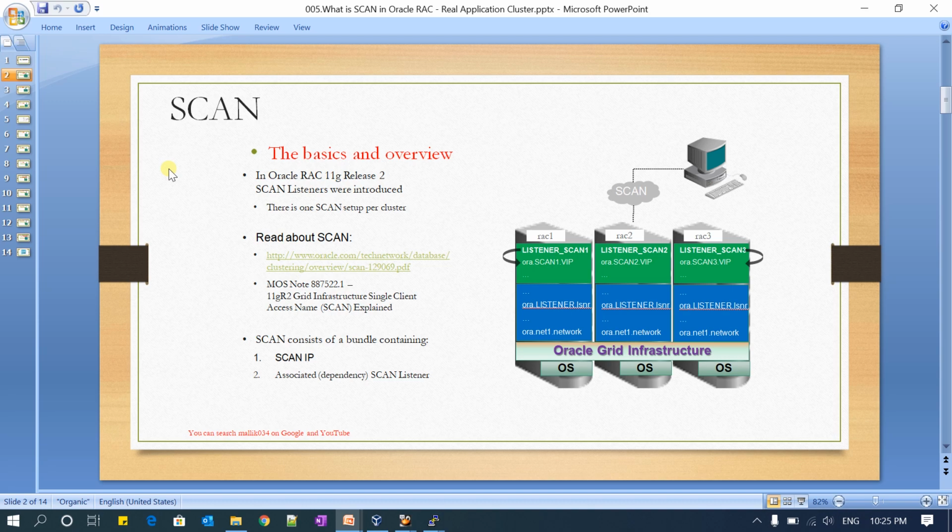Okay, the basics of SCAN. SCAN was introduced from 11g Release 2, where you can have only one SCAN setup for one particular cluster. You are not supposed to have more than one SCAN setup. There will be one and only one SCAN setup for one cluster. You can refer to this particular MOS document, this MOS note, for more understanding of SCAN in clusterware. So please do refer to these two documents.